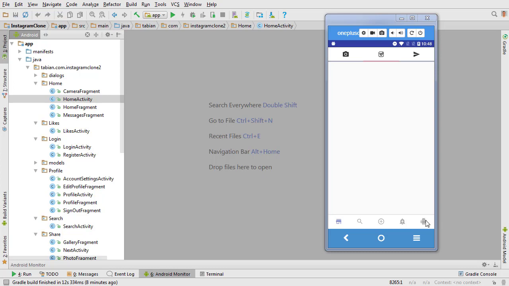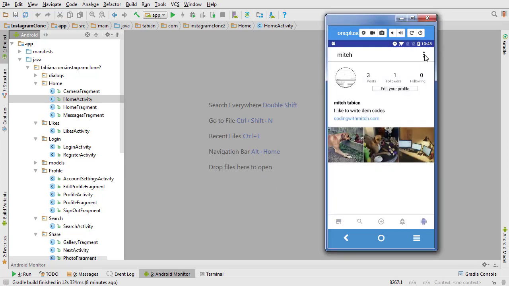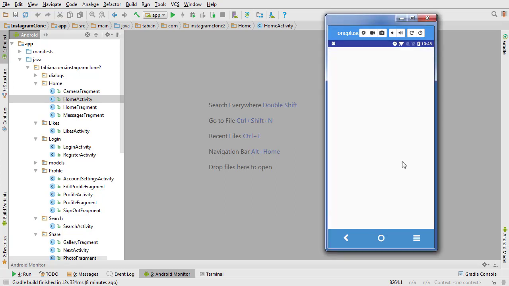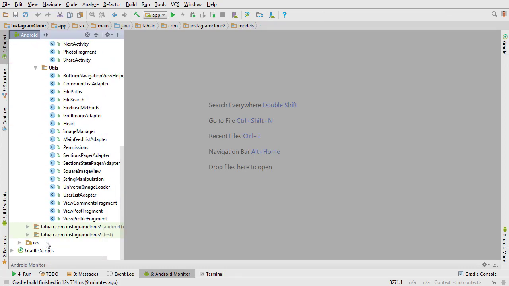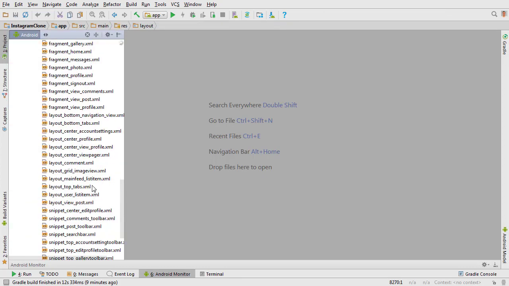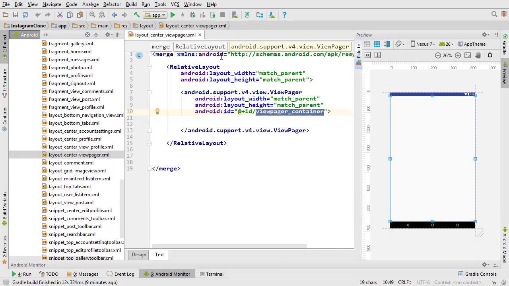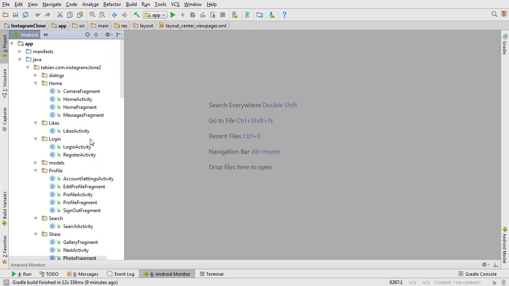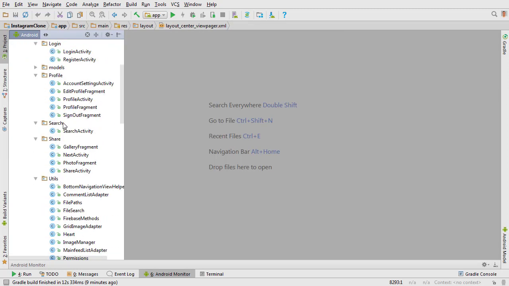And I also found a bug. If I go to the profile and I try to sign out, it doesn't sign me out. It tries to, and it does some weird thing, and that has to do with when we changed the ID of the view pager. Remember, we changed the ID of our view pager, I believe in layout center view pager, to view pager container, and we didn't change the ID in a bunch of activities. So number one, let's fix that.